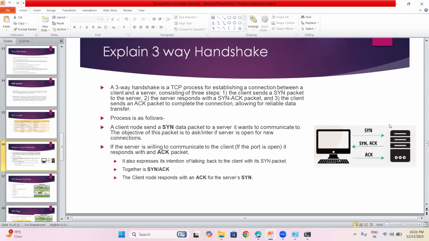And if the server is willing to communicate with the client, if the port is open, it responds with an acknowledgement packet, so it can provide the acknowledgement packet.